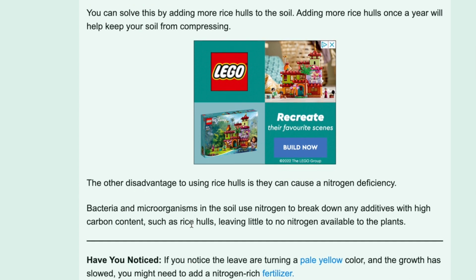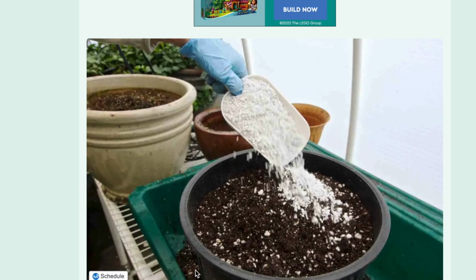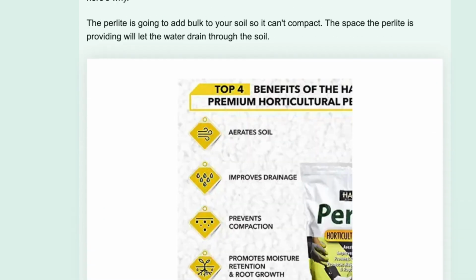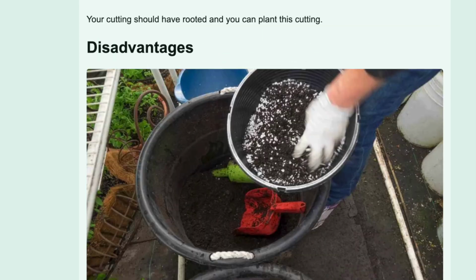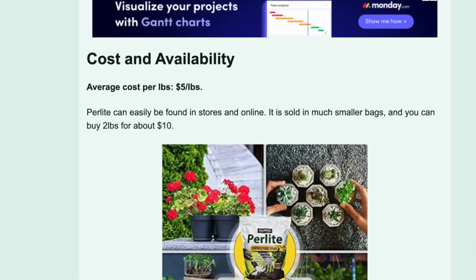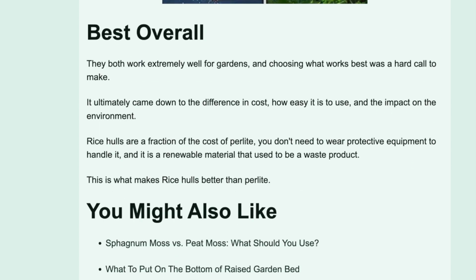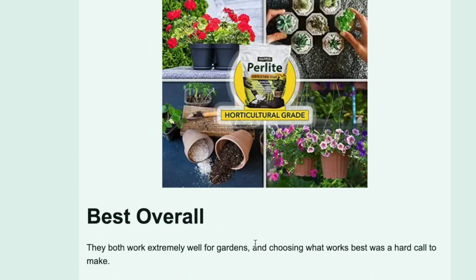Disadvantages. Cost and availability. So I've already spotted something. I'll tell you what it is in a moment. Again, another product. These are all Ezoic ads. Disadvantages. Again, another infographic. Again, another product. Best overall, you might also like. So we've got that best overall. Okay, so I'll tell you what I've spotted.